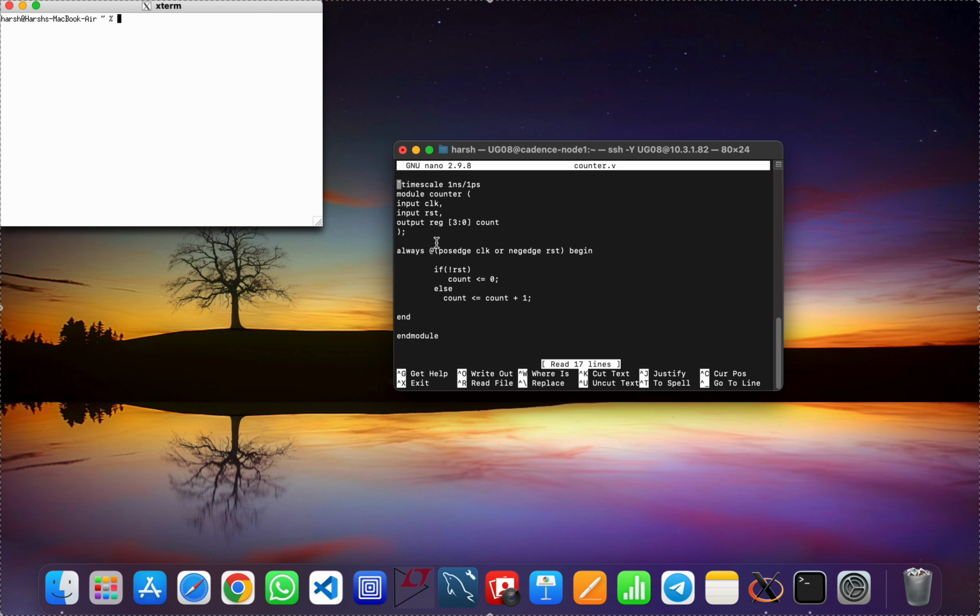So here is my counter file. I am using an asynchronous counter for the reset. If reset is 0, the counter will be reset; if reset is 1, the counter will work in this way. Then press Ctrl O, then enter, then Ctrl X.